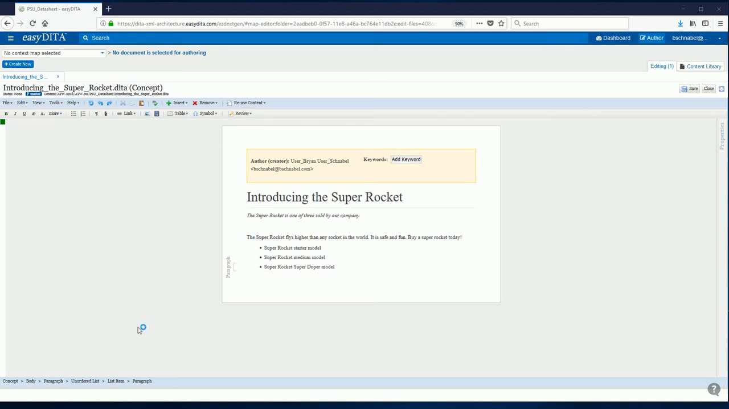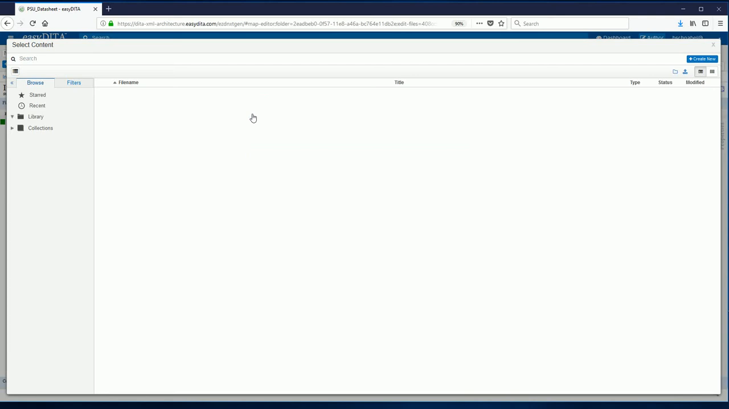Okay, now I'm going to advance to slide 7, and it says to place your cursor on the paragraph above the unordered list and click on the reuse icon. So I'm going to click the cursor above the list at the end of today. Is that right? Place your cursor on the paragraph above the unordered list and click reuse content icon. Okay. So here's my reuse content icon. Click Insert Conref.